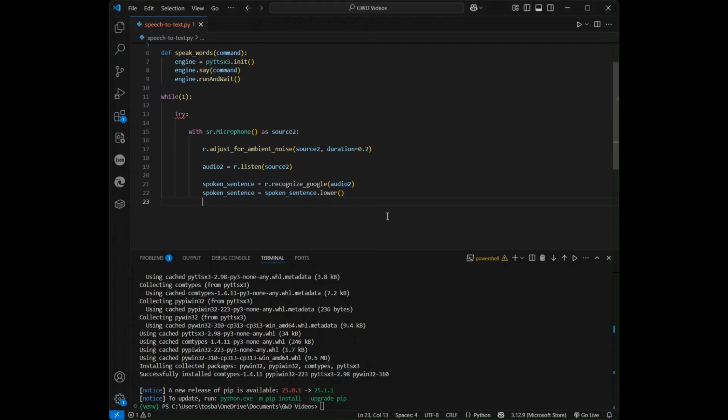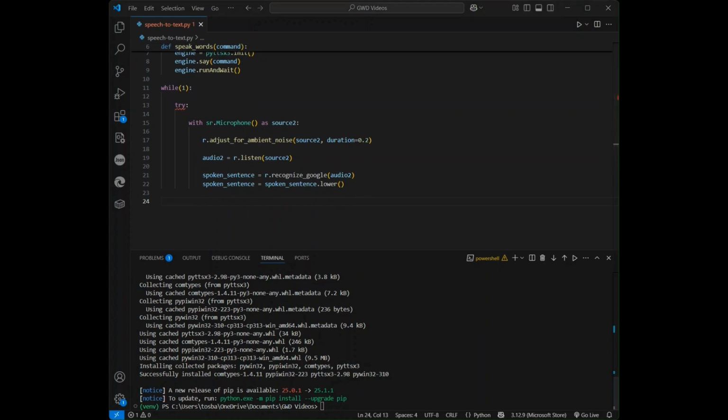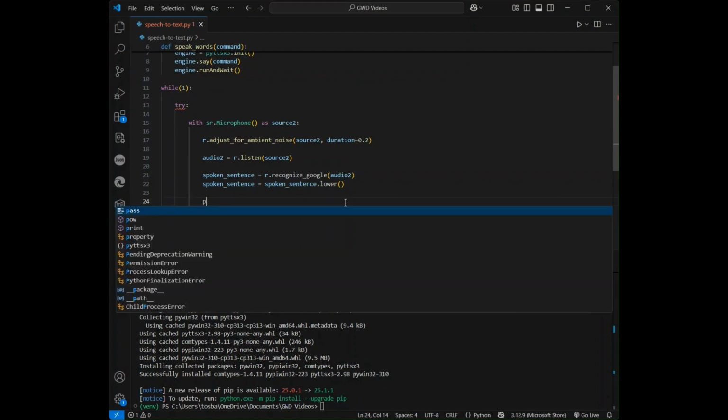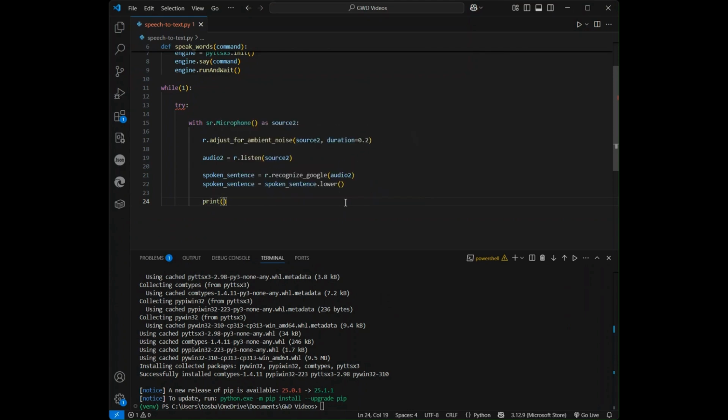Now, the next thing we're going to say is to see if it's actually got what we're saying. So we're going to say, there are many ways to write this. The way I'm going to use is an F string. Did you say? And I'm going to add that. And after I'm going to add spoken_sentence. So now it's going to ask if we actually said this.